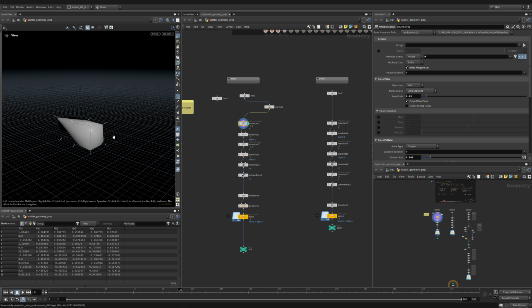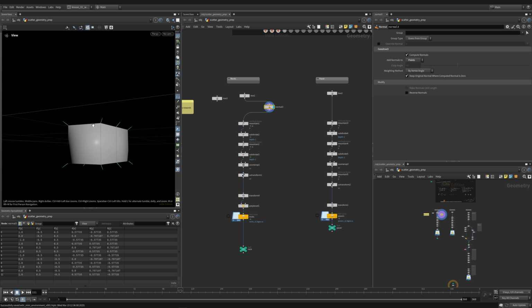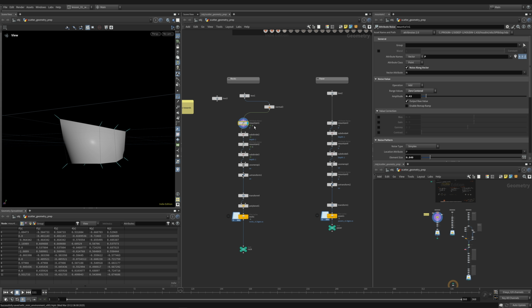So to continue, we learned that our normals here from our box are being computed here, but they're also being computed internally by Houdini. So we do not need this normal node.